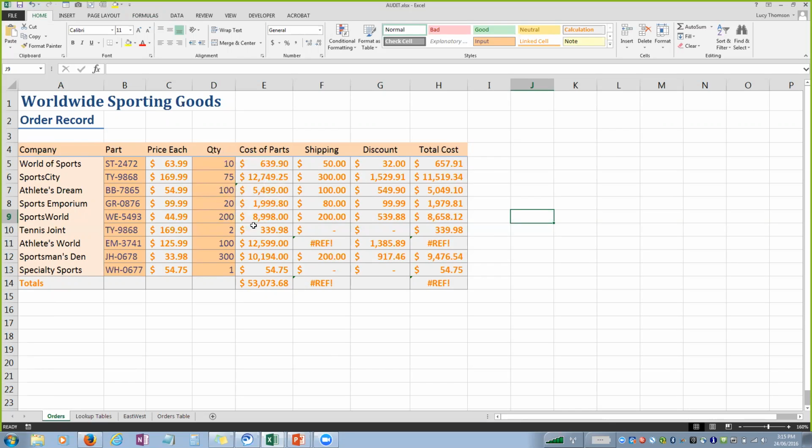One of the first things that it's useful to do when you're working with a new spreadsheet or you're trying to troubleshoot is to have a look at all of the formulas.